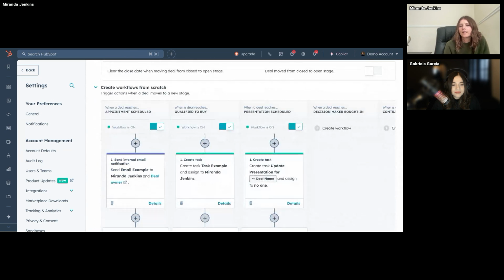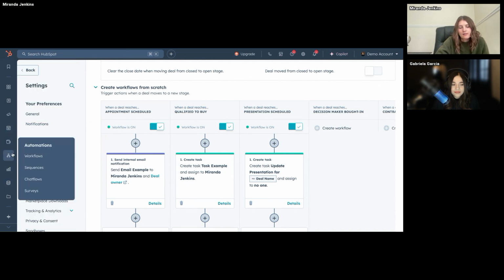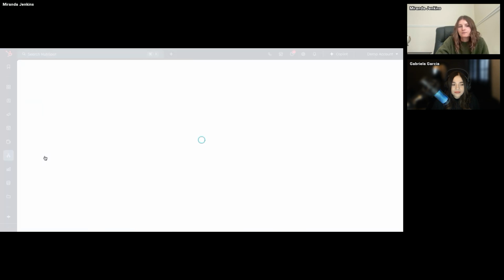So if you're wanting to automate things like emails or tasks or communication within the sales team, I would recommend doing it there just because it's simple and clear, and it's very obvious what task is for what stage. The other automations that HubSpot has can be found right here, and that's the workflows or the sequences.